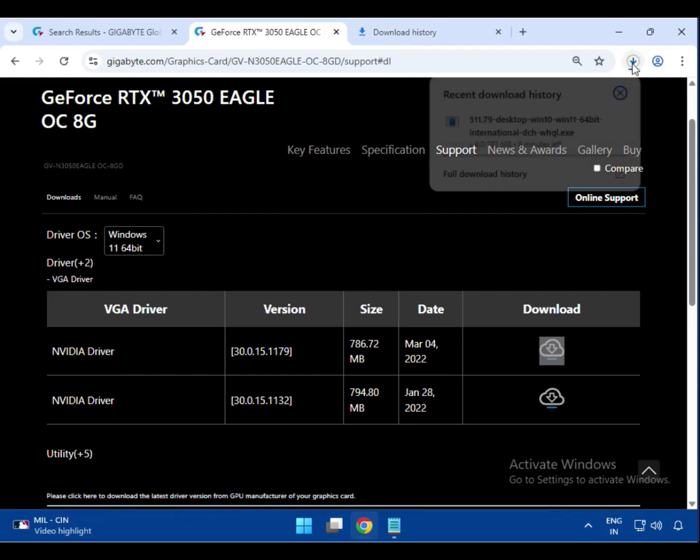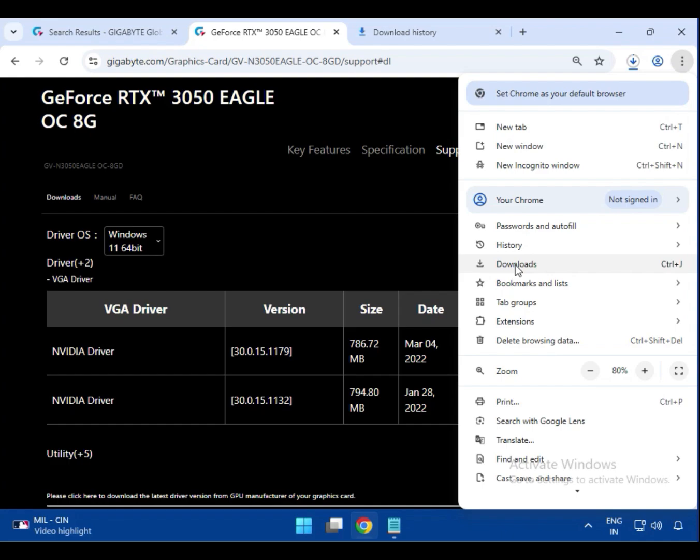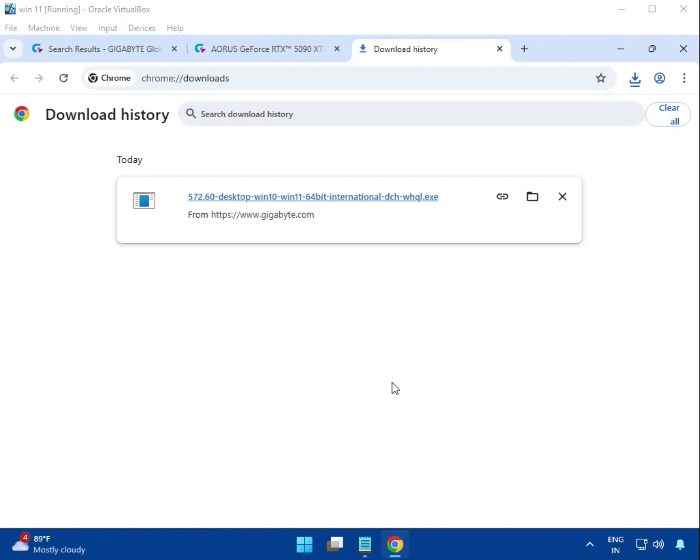You can see it is downloaded. So it will download it, then click on three dot and then click on download. Now you can see it is completed. So this is completed, then open this file, show in file folder. So where it is downloading, it will open it.